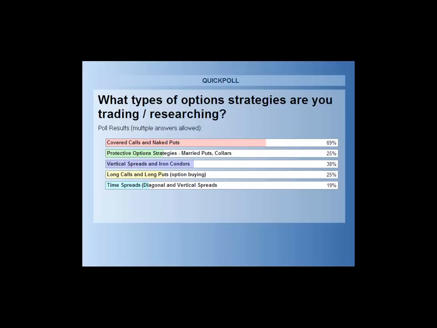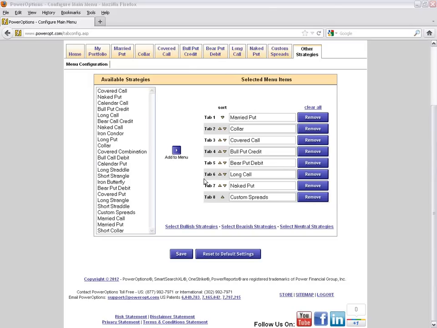All right, let's go ahead and hide that poll, and we take a look at our menu. Our winners today, the highest vote was covered calls and naked puts. So what I want to make sure, let's go ahead and move those up to the top. So I'm just going to move covered call and naked put up to the top of the list.